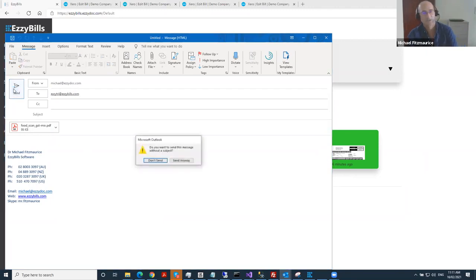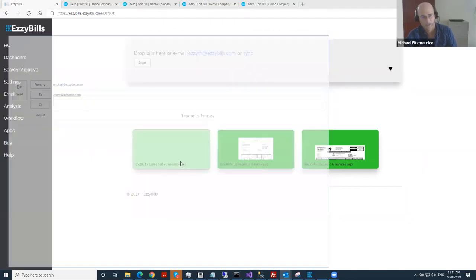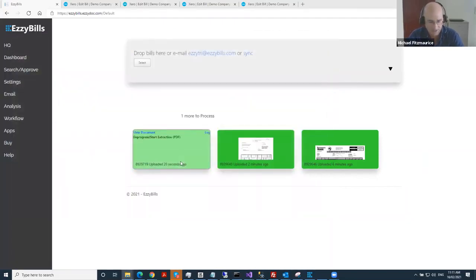The most typical situation for EzzyBills users is they forward their bills through to EzzyBills. They might get a bill which comes into their, say, accounts email, and then they forward it through to EzzyBills, or they might even set up an auto forwarding rule. So all the bills coming in, maybe for a particular supplier, or all the bills coming in to, say, their Invoices email, they auto forward it through to EzzyBills. And so they come through to us, and we process.